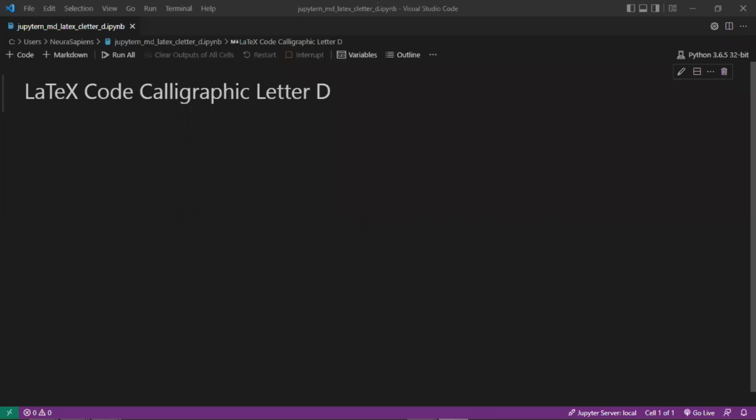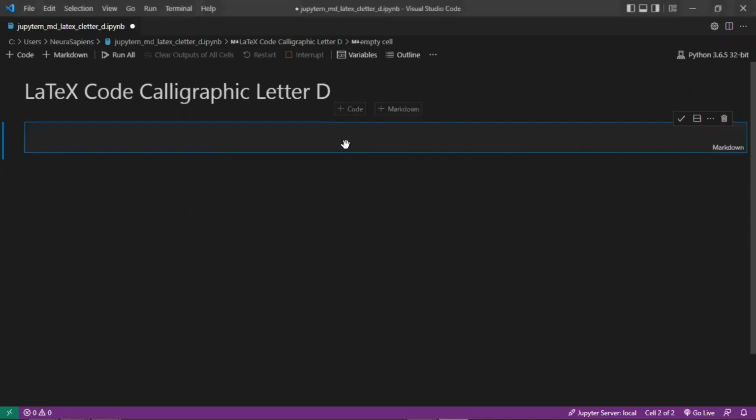In today's tutorial, we will look at how to add the calligraphic letter D to a Jupyter Notebook Markdown cell. The letter D is the fourth letter in the modern English alphabet, which is a Latin alphabet consisting of 26 letters. We'll start here by creating a new Markdown cell.